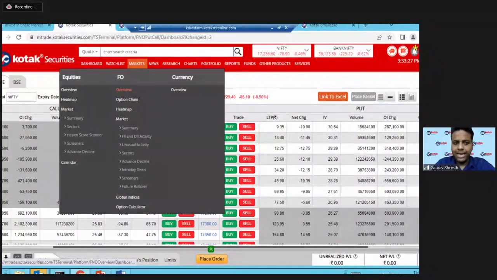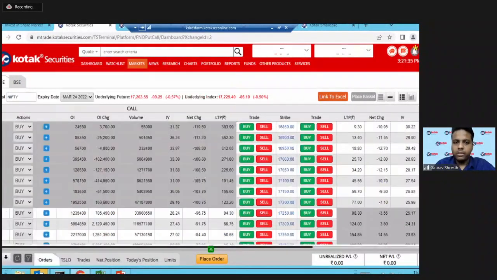We will not cover the heat map and the basic features in this presentation, since we wanted to cover only some of the advanced features. So we will cover the option chain, FII/DII activity, unusual activity, and we will cover last the option calculator. Okay. So starting with the option chain, after going under the market, if you click on the option chain, this is the page which opens up, right?